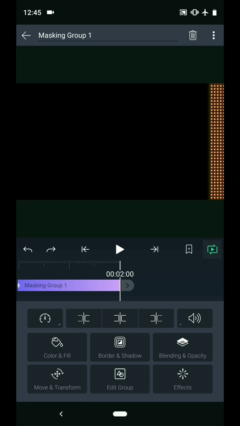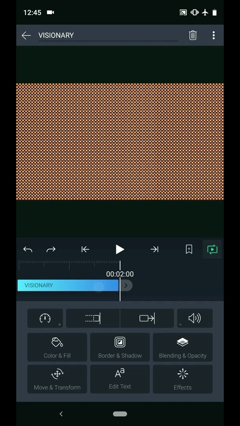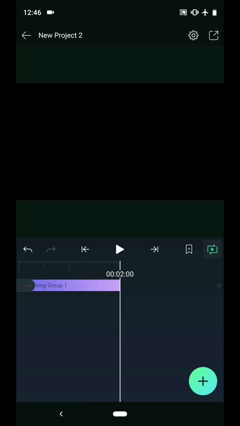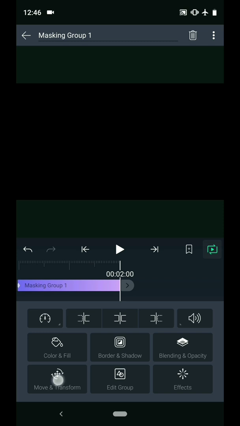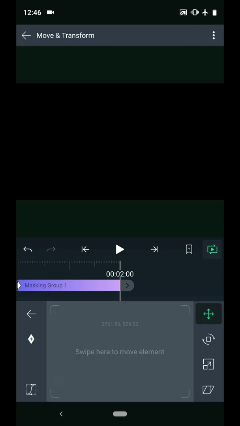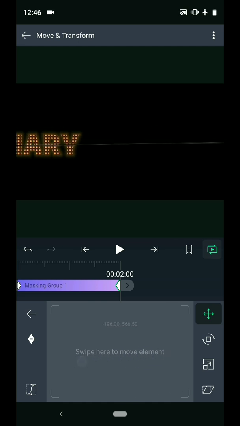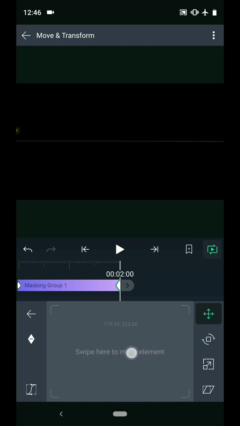I'll tap Edit Group. And here you can see that the text is not extending all the way to the end. So I'll tap this Trim button to extend that layer. I'll go back. And now I can finish animating my mask. Tap Move and Transform. And now I will swipe on the control pad to move the text all the way across the screen. So let's preview that animation.